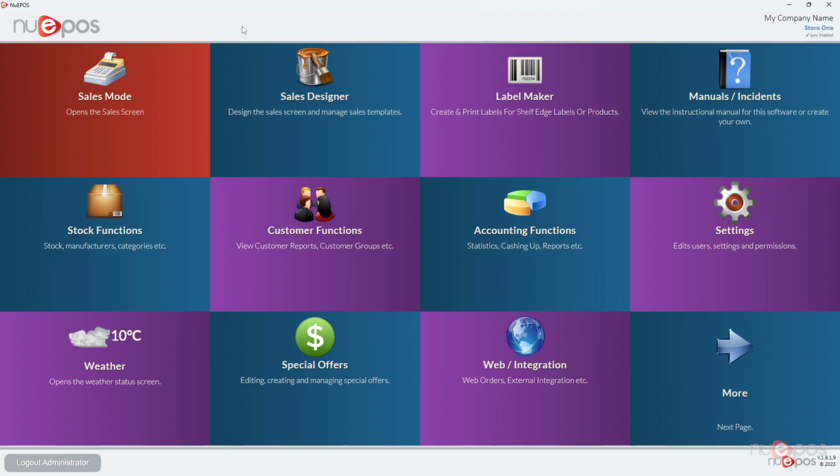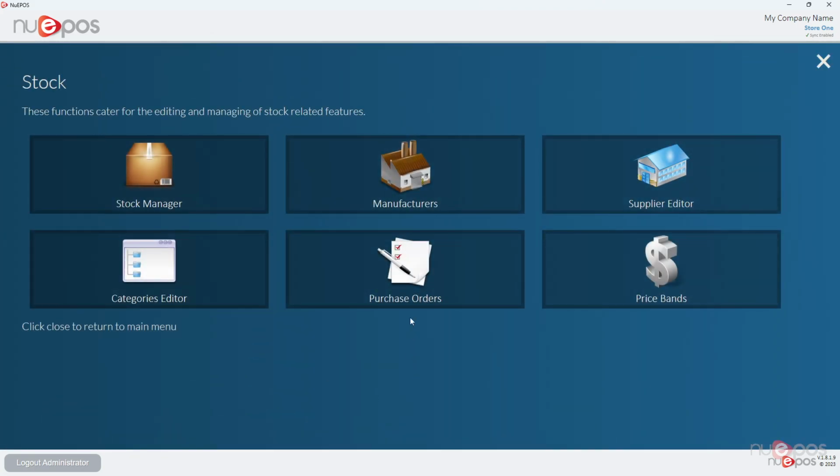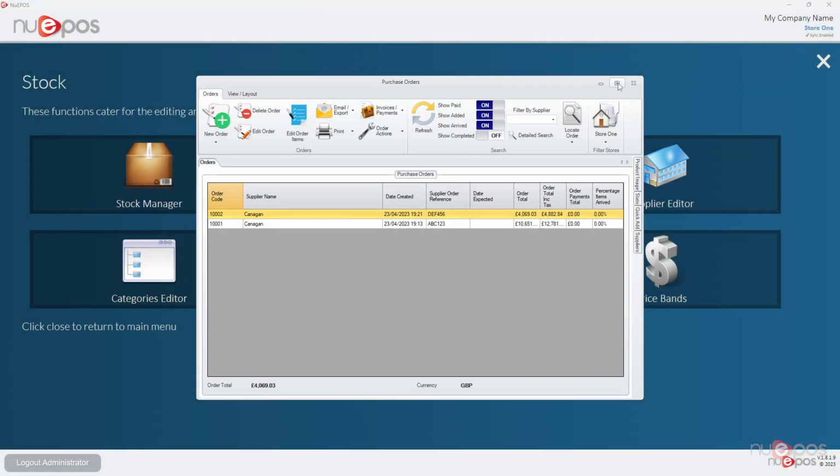But there may be times you want to generate the order manually and just put the items in yourself, but still benefit from doing everything properly and keeping track of which items were ordered, which items came in, and so on. So if you want to create an order manually, click on Stock Functions, Purchase Orders.